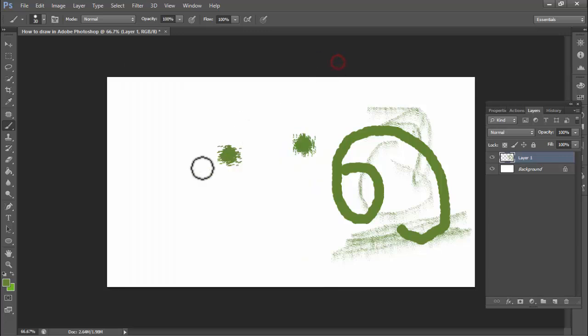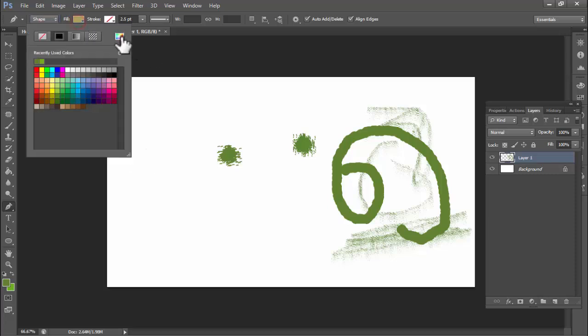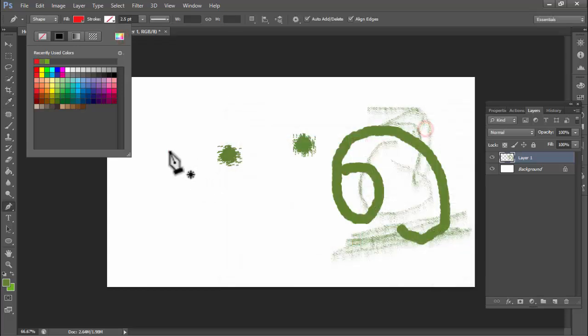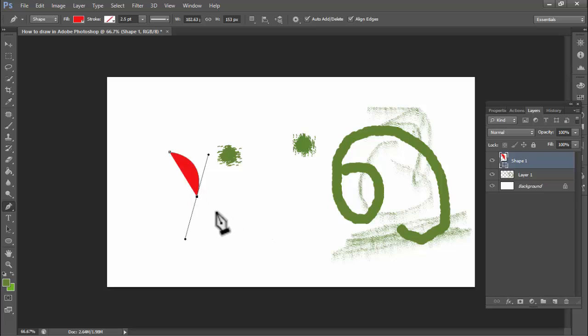Another way to draw is the pen tool. Click shape, color. Hold Alt, then click to remove. Hold Alt, click to remove.